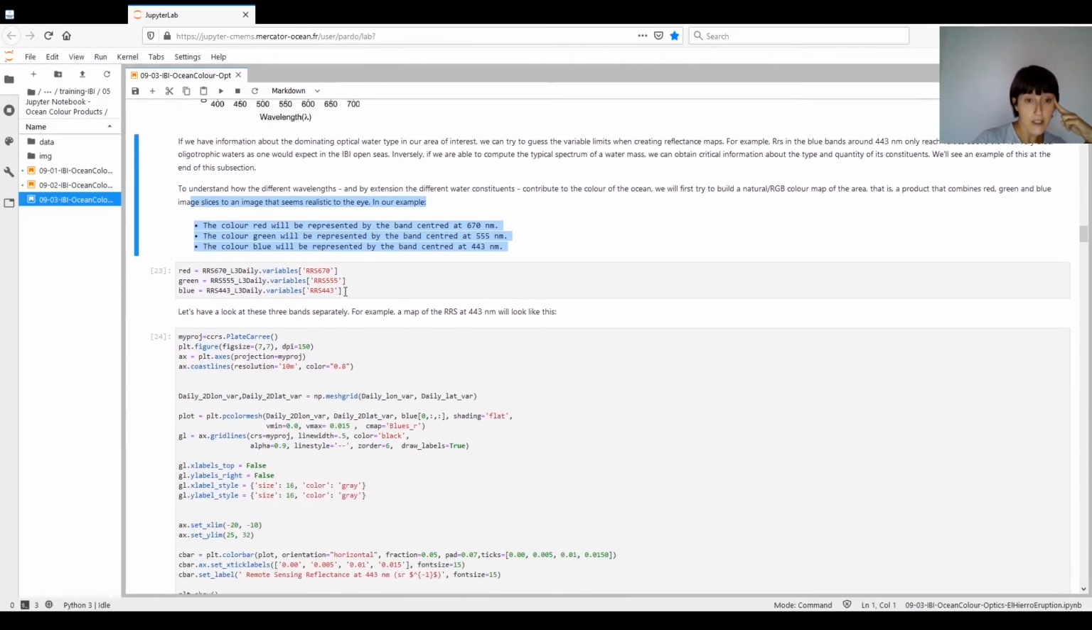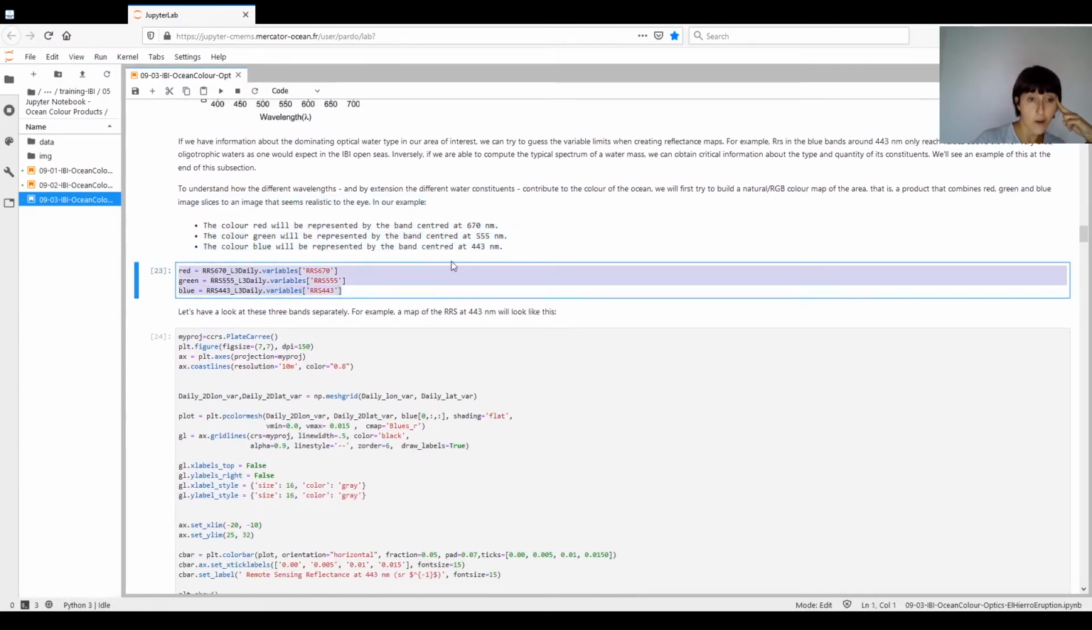Following the execution of the different code boxes, we define the corresponding variables for the green, the red, and the blue channels, and the syntax is exactly the same as we've been using for the whole workshop. Now we have these available, loaded. We can have a look at the three bands separately. For example, let's create a map of the reflectances in the blue at 443 nanometers.